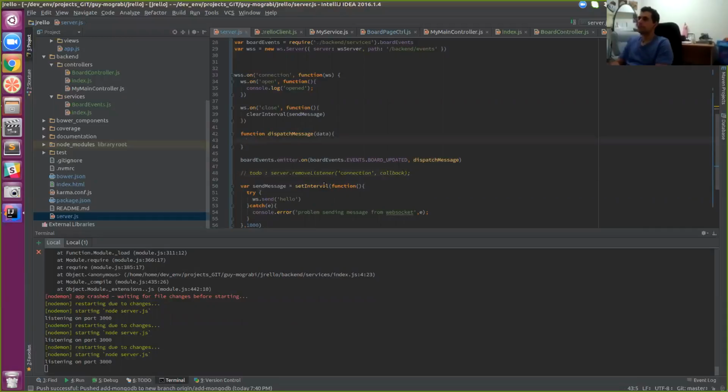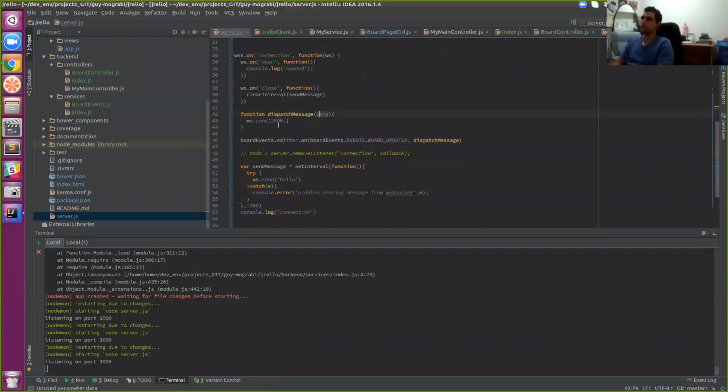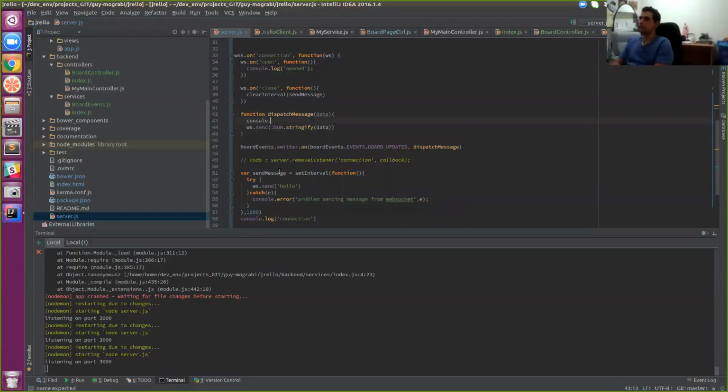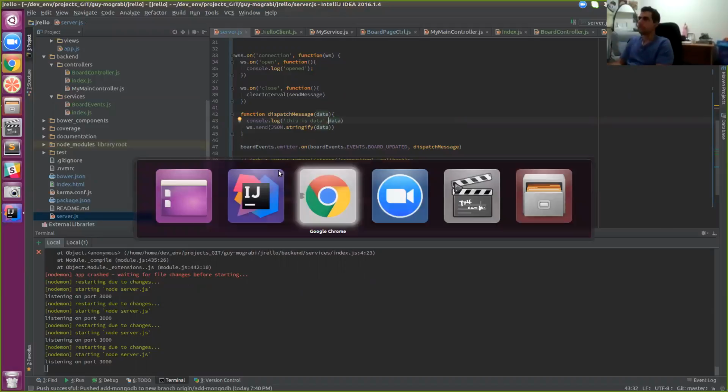So let's do that. WebSocket send. And I already got to have an error a couple of days ago. I have to send a string. It doesn't know how to handle an object. It doesn't know how to stringify. So let's stringify the data. I also want to see what the data is. So this is data. Let's just see that we're actually sending what we think we're sending.